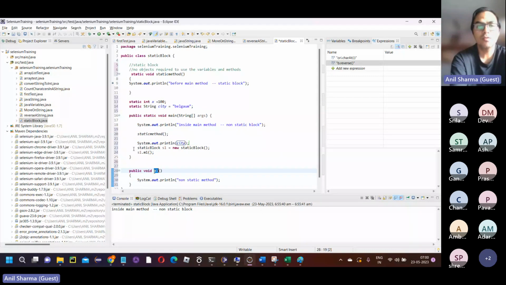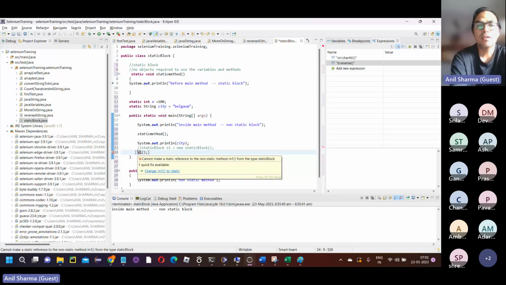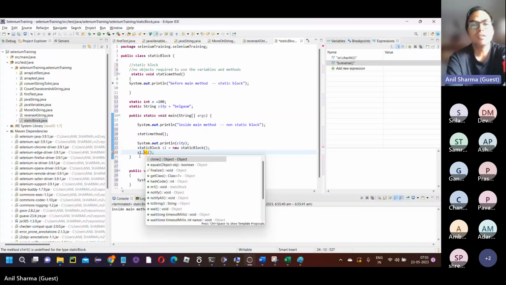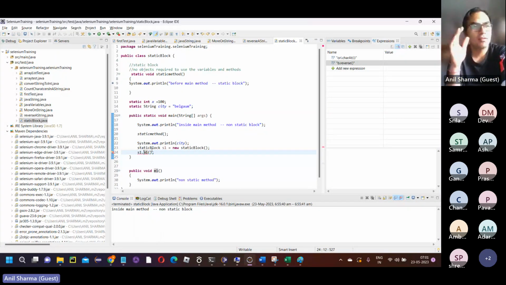If I don't use an object and directly call M1, it will complain about non-static. See, cannot make a static reference to a non-static method. So you have to either convert this method to static or use an object, right? So that's the difference between static and non-static. So let's execute this. Very simple concept, static and non-static.